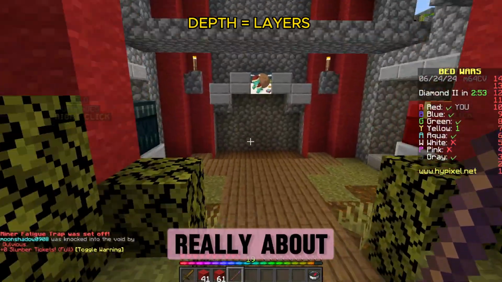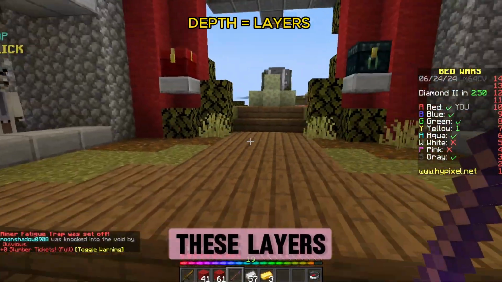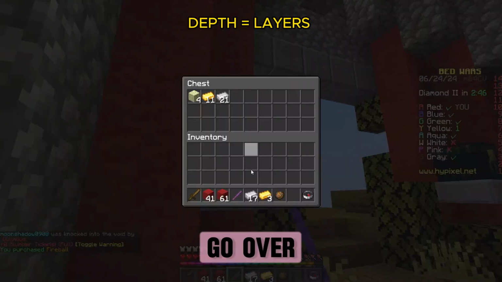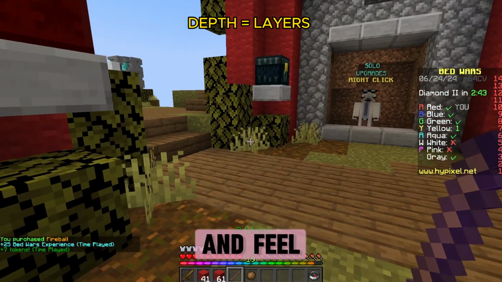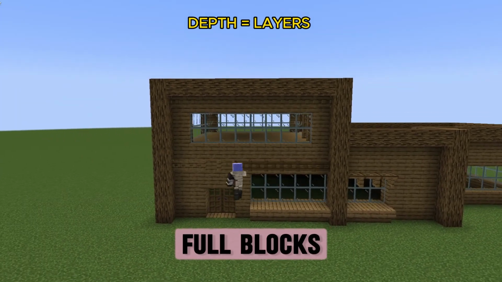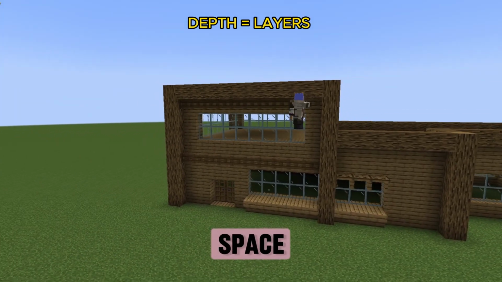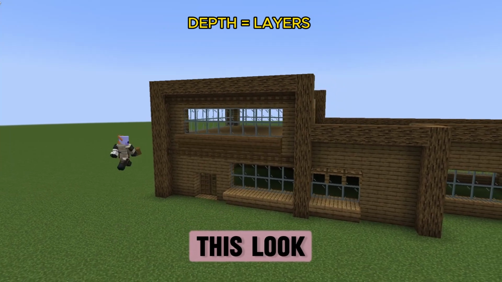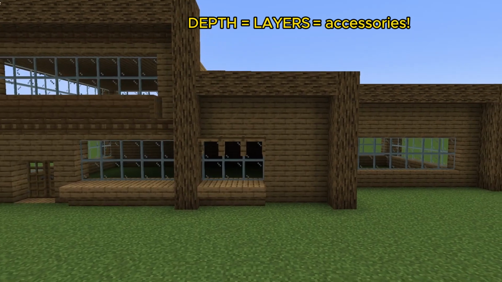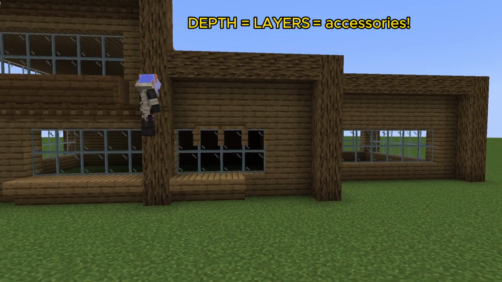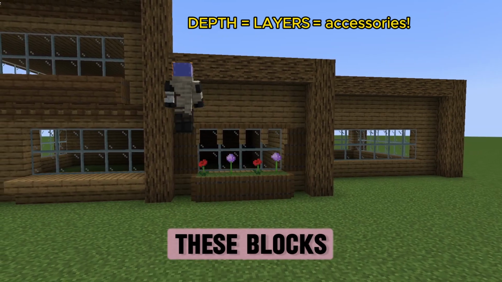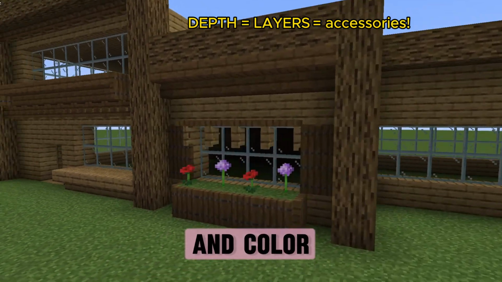Building is really about small details, so adding these layers gives your build some depth and makes it look really nice. Now let's go over some examples and feel free to use these on your house too. So I'm starting off just by adding some non-full blocks to break up all this empty space. I'm adding little accessories to make this look a little better. Here I'm adding window shutters and flowers. I'm using these blocks because of their texture and color.